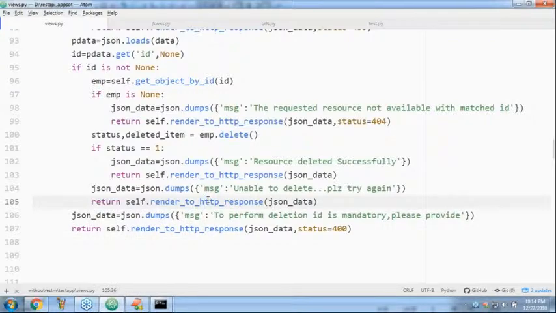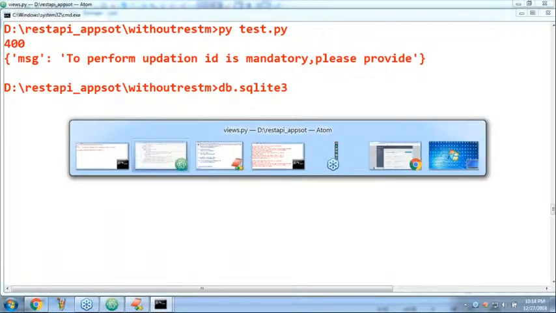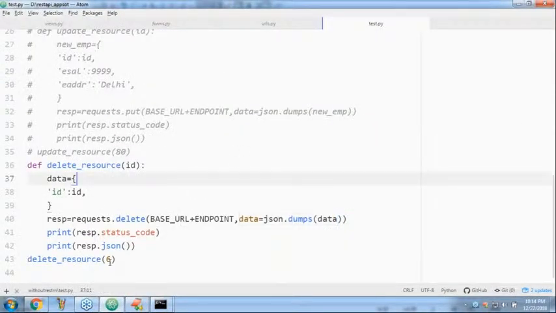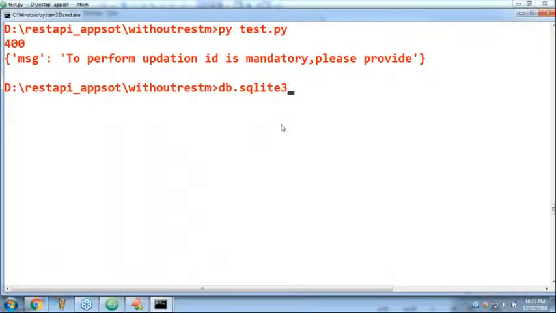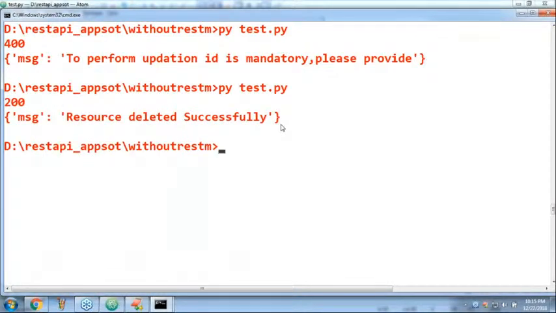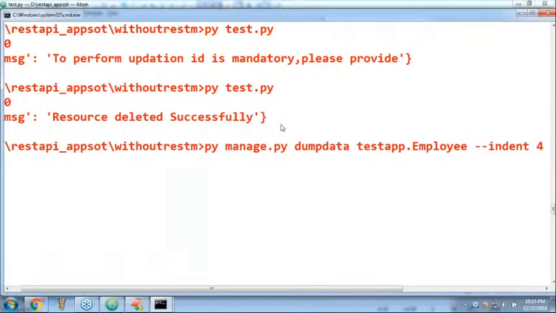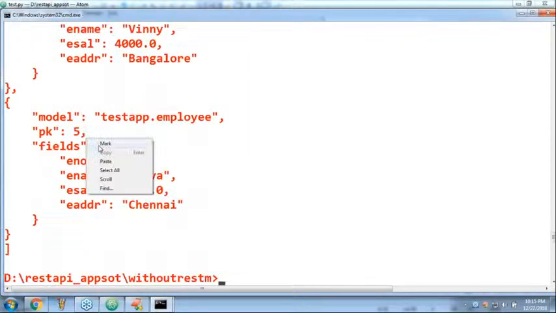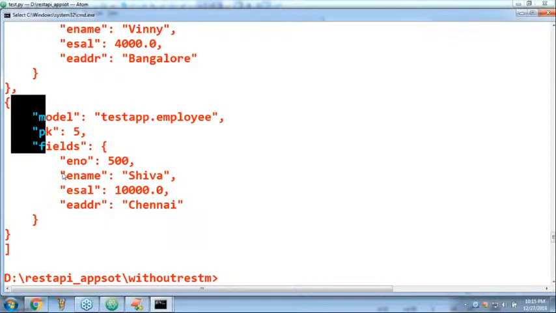Now have a look once, sir. In test.py, I'm taking delete resource of 8. Now resource deleted successfully. Let me cross check. Now the last record won't be there. Again, only this data is there.